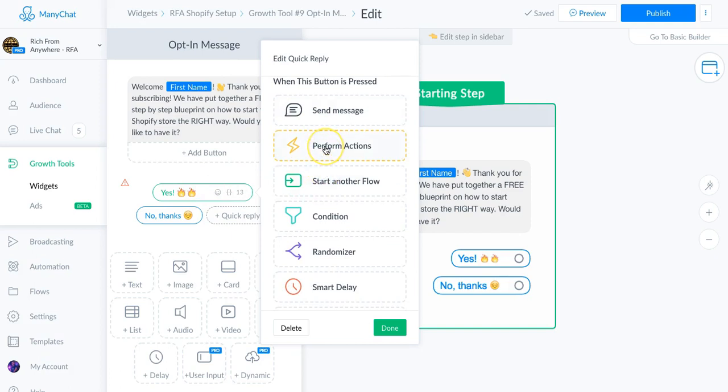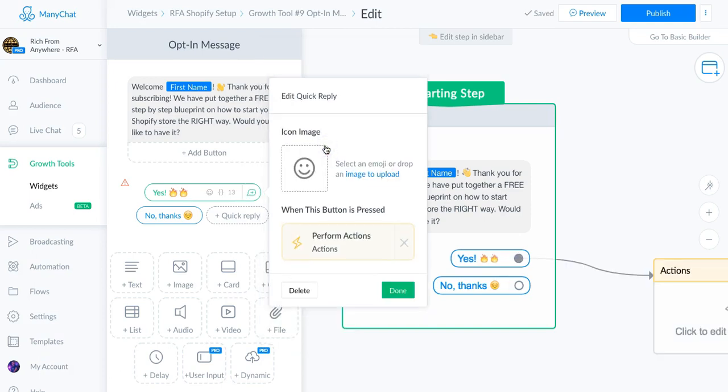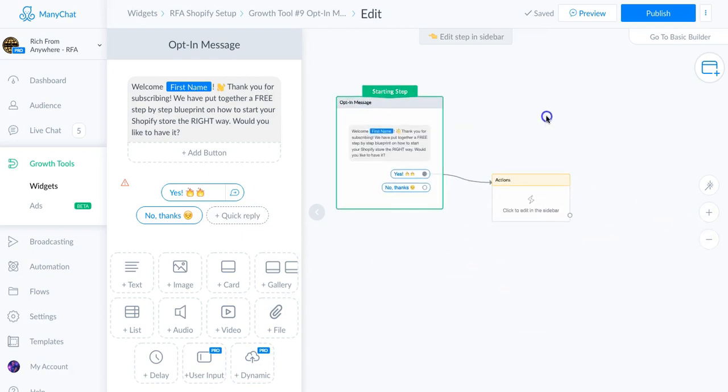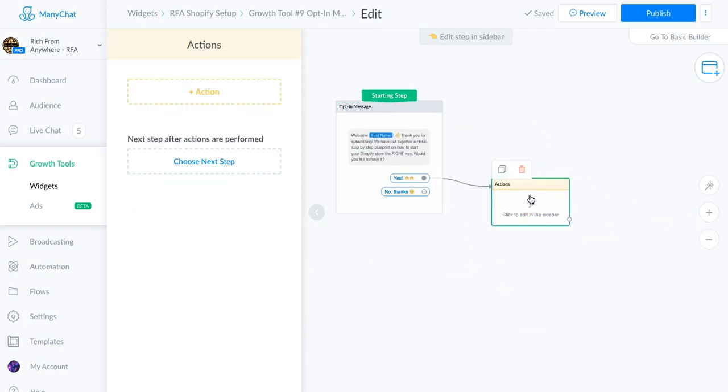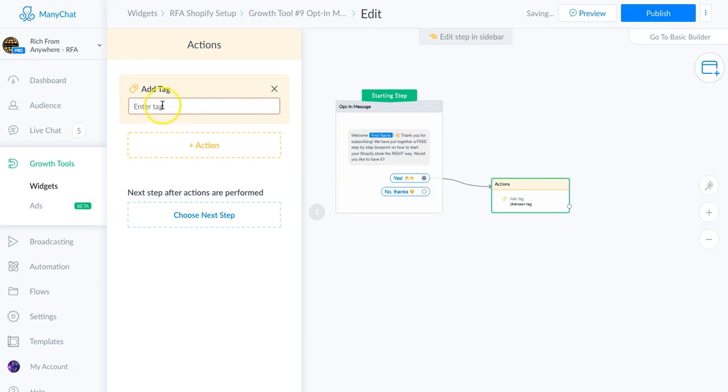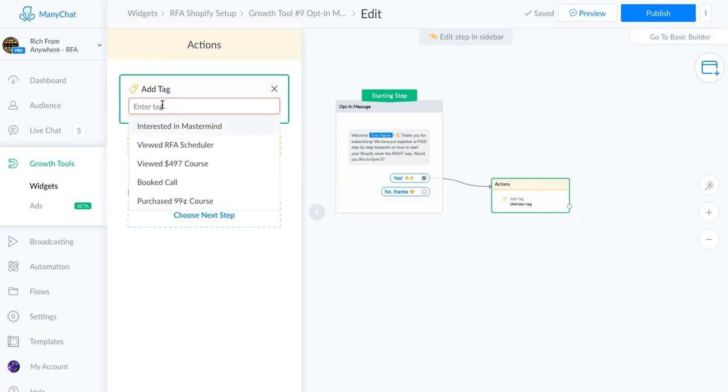So what I like to do first is click this called perform actions, okay? Now this is going to automatically create an action right here, and then you're going to click done, okay? So now you're going to back out a little bit. So what you're going to do is click this, and we're actually going to create this action right here, okay? And what we're going to do is add a tag. Now what this is going to start doing is segment people into groups depending on behaviors that they took with your Messenger bot.